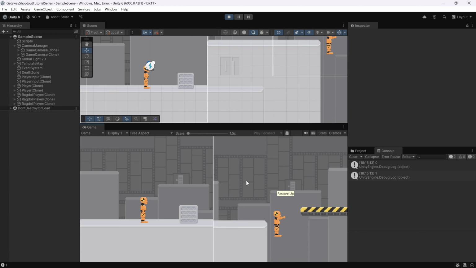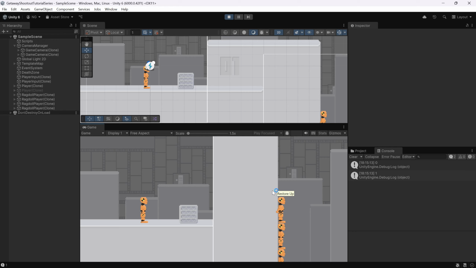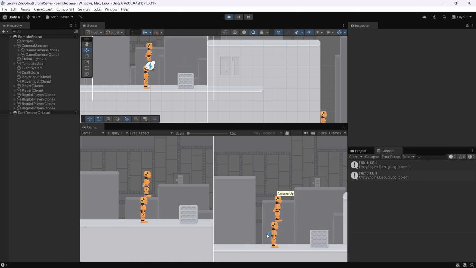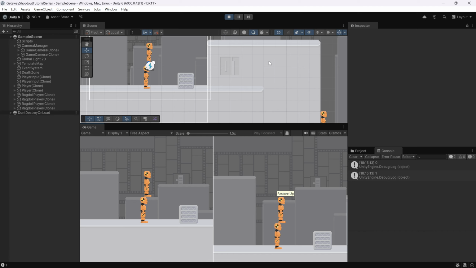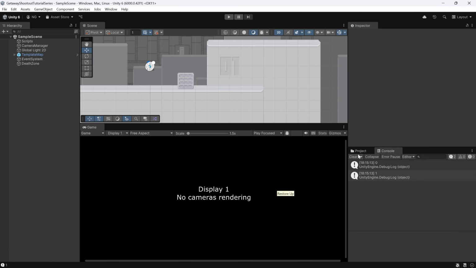The only thing is you can see that players are going to stack up quickly, especially if there's a lot of death in the scene that you were playing in. So what is done in Getaway Shootout is that the ragdolls do destroy after a certain amount of time. And that's something that we can do quickly as well.